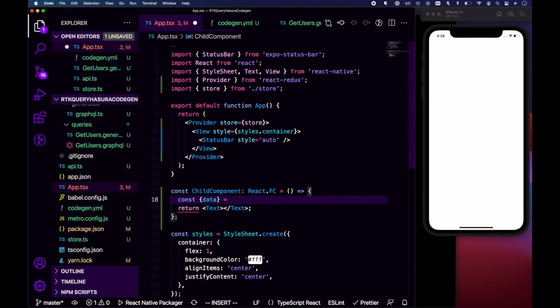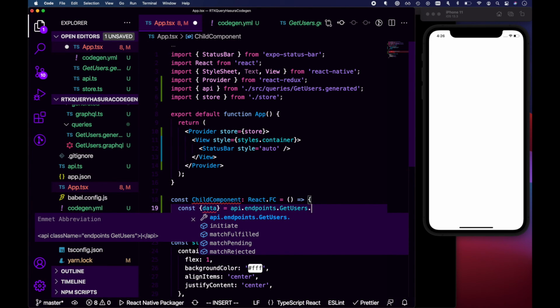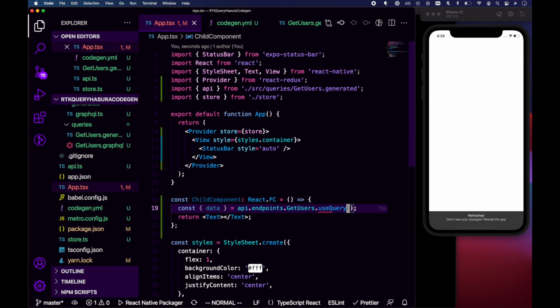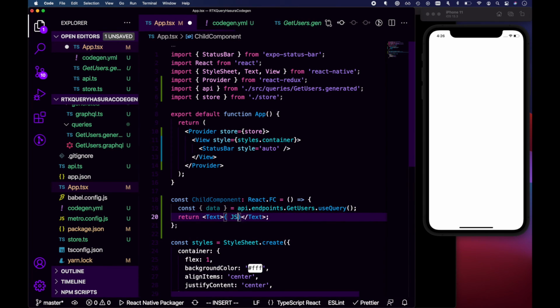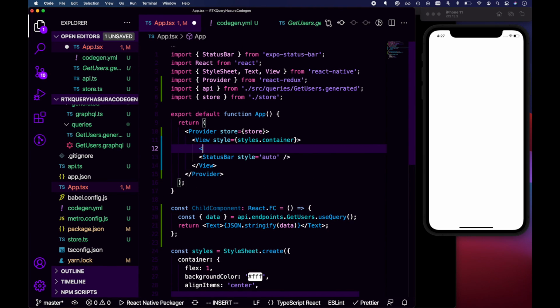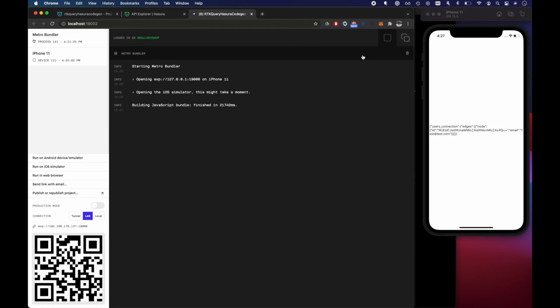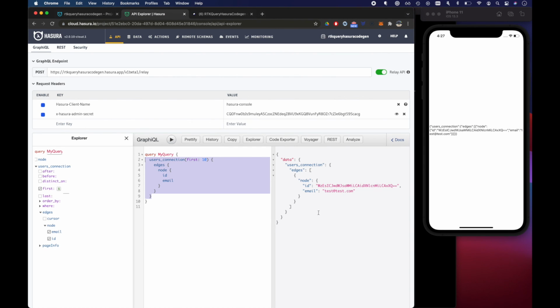We're going to call useQuery on our getUsers endpoint and grab data from it by destructuring. And in this text component here, we're just going to display the stringified JSON from our data. We'll add our child component to the view hierarchy, and now we can see our data. And we can see that the payload in our app is the same as the payload that we get from the Hasura console. We've got a user with email test@test.com. Pretty cool. So now we've got the foundations of a full-fledged GraphQL backend running on Hasura.